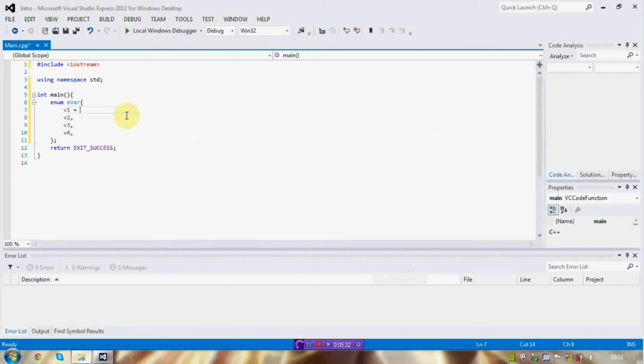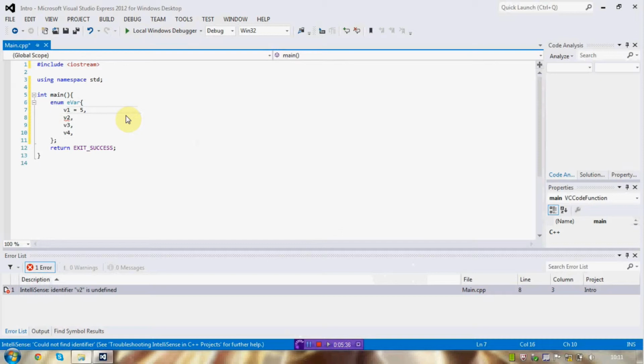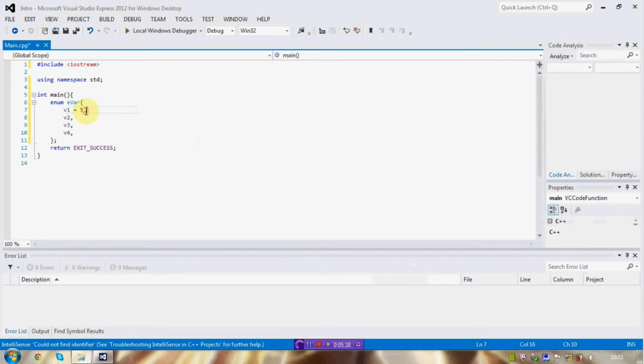If I wanted, I could set that to 5. Make sure I've got a comma at the end this time, got a semicolon. And var 2 now equals 6, 3 is 7, and 4 is 8. I can also interrupt the pattern by making a bigger gap doing that. So I'm going to have 5, 6, 10, 11.